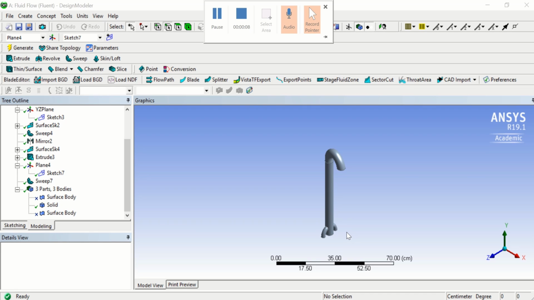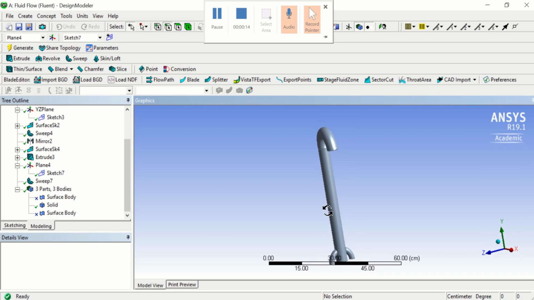Hello everybody, and welcome to this tutorial in which we have this shape in front of us, and it is a kind of shower faucet, and I will teach you how to simulate this by adding a hot inlet, a cold inlet, and one outlet.